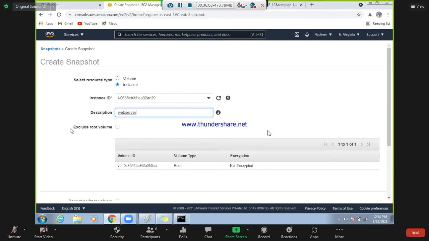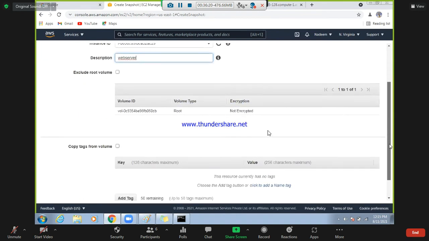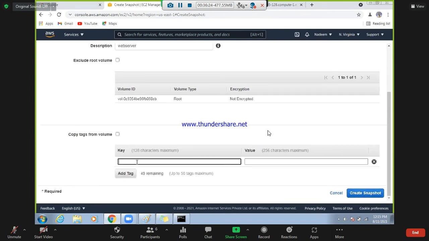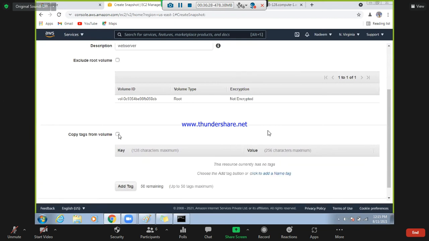Okay, so it is asking, do you want the volumes also? Let's say the server has a C drive, D drive, E drive. So exclude or include. If you exclude, then the backup will be for that particular drive only. So don't exclude. Let's say no, don't exclude, and copy tags from the volume.